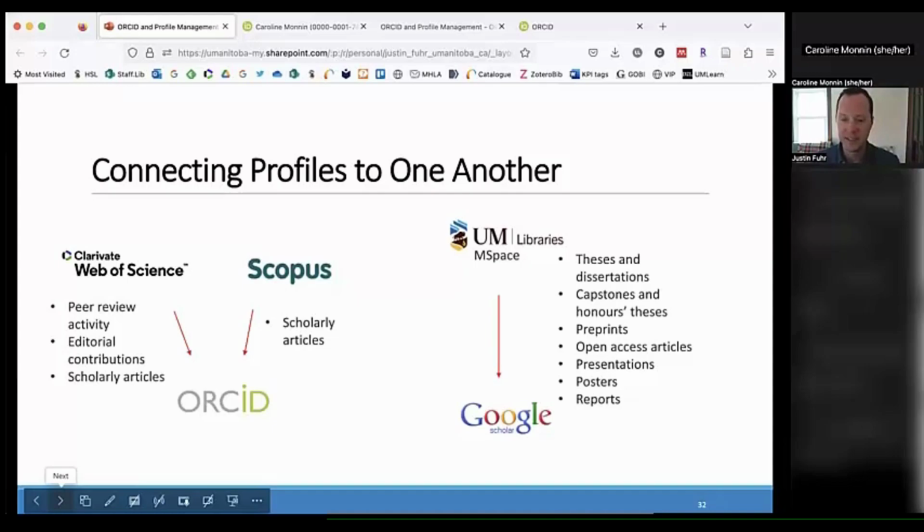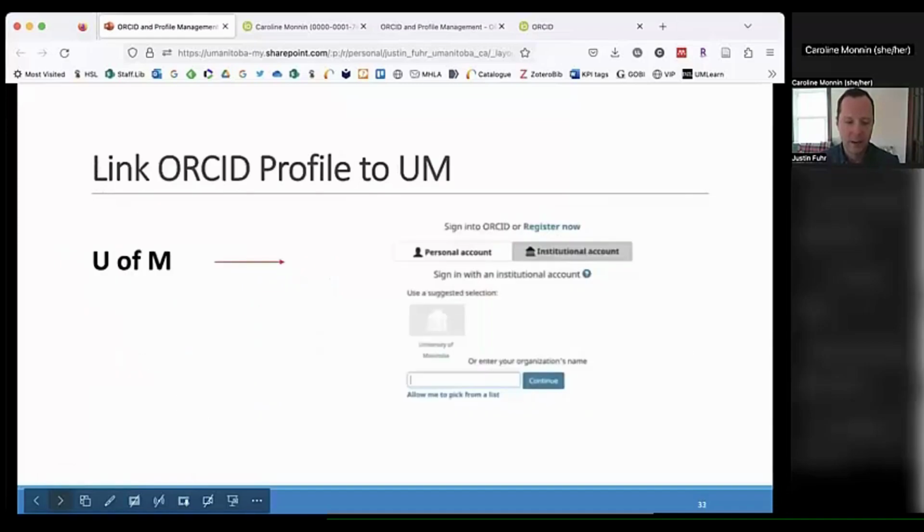So if you presented a poster pretty much anywhere, like if there was some kind of undergrad poster competition, or as part of your graduate program, you presented a poster at a conference, feel free to take an image of that and you can upload that into MSpace, and then you can add it to your Google Scholar profile or your ORCID profile. Okay, we can go to the next slide.